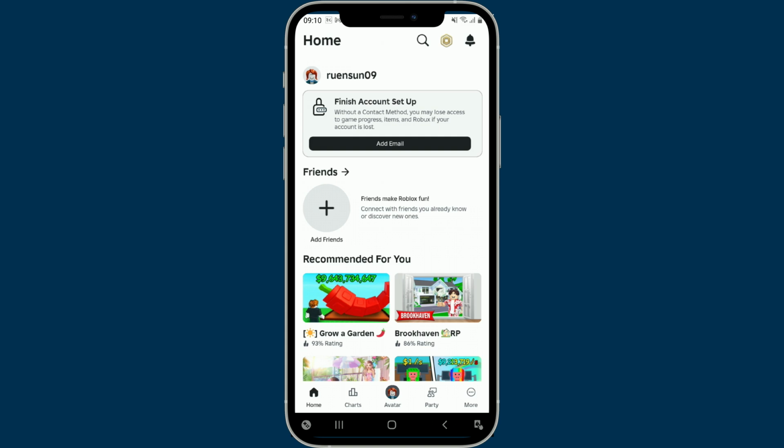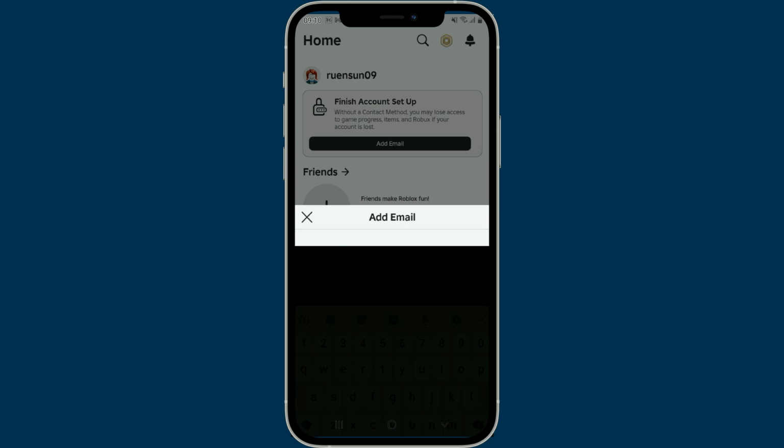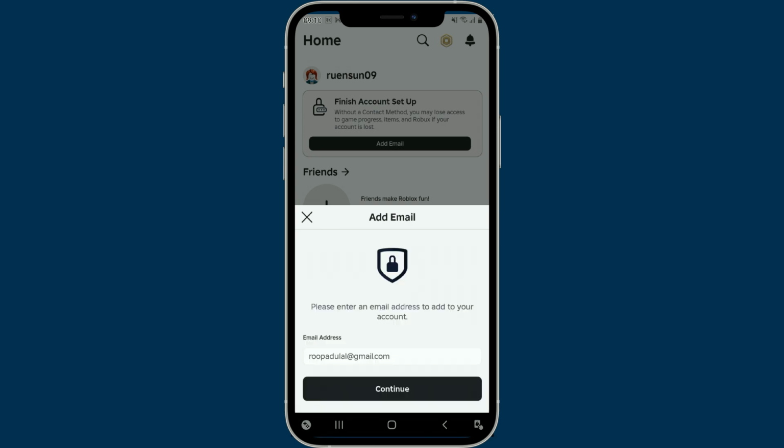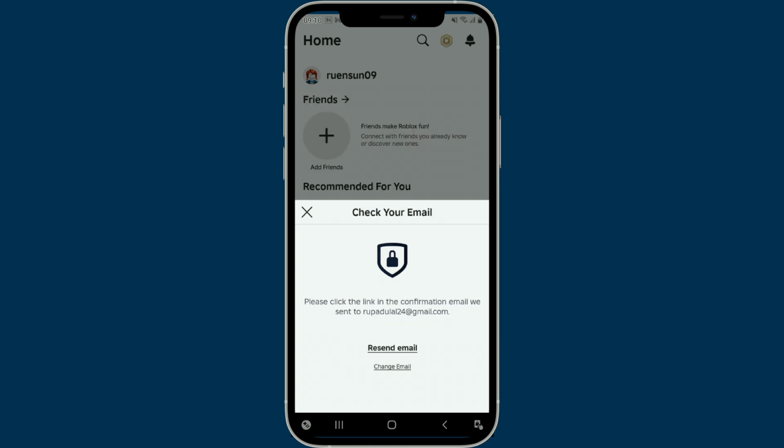You'll then need to add an email for your account. Tap on Add Email at the top and then enter a valid email address in the text box at the bottom. After you do that, click on Continue and you will need to check your confirmation email that will be sent to you via email inbox.